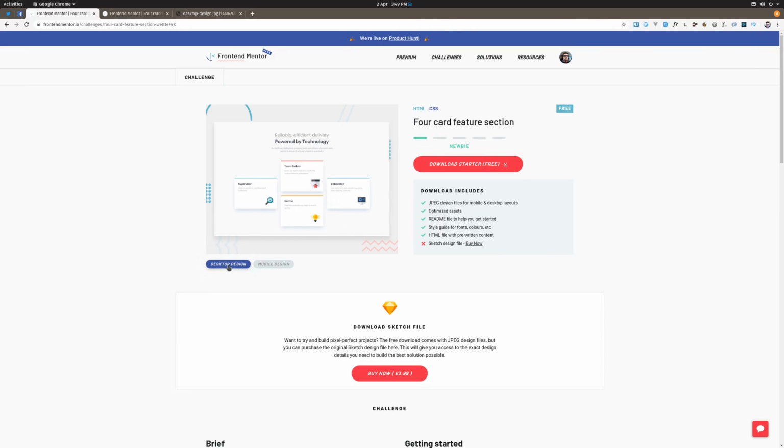You can see the desktop design. The desktop design is what I'm going to focus on today. I'll do the mobile design probably in another video, a video for taking a fixed design and switching it to mobile design. That's the mobile design. That's the desktop.